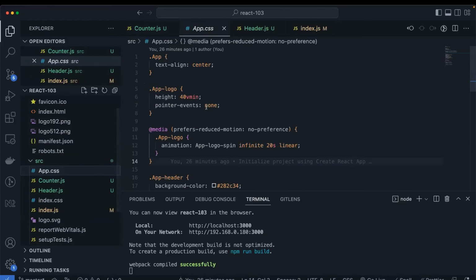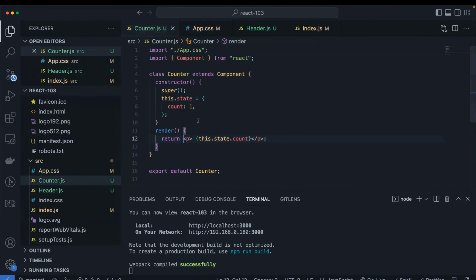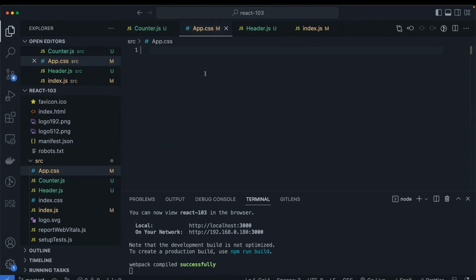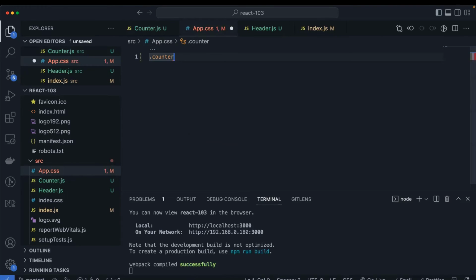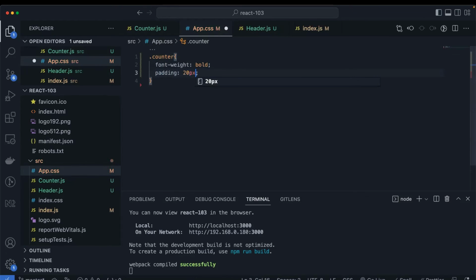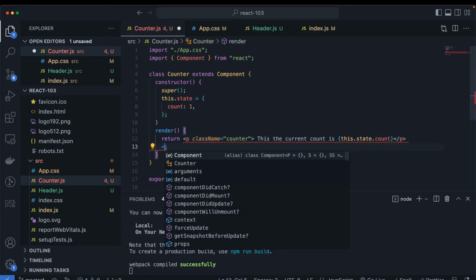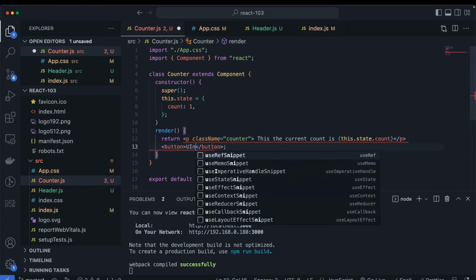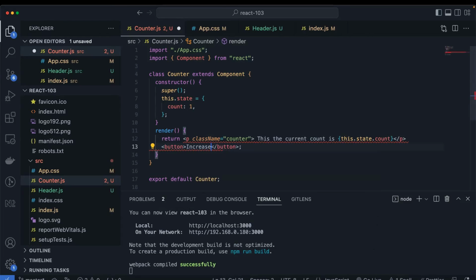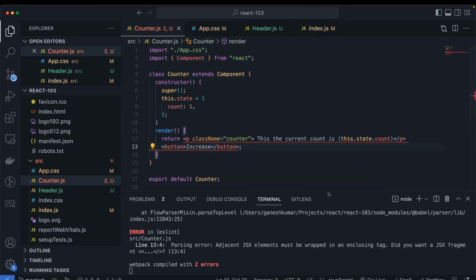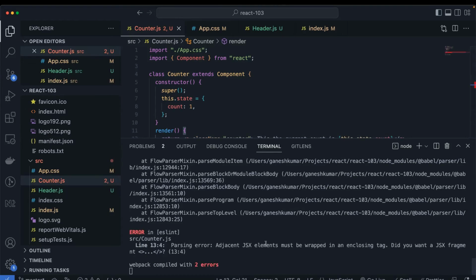App.css is imported and I want to remove everything. Last name counter. I just want to have it bigger so you can see, so I'm just styling it: variant, font weight bold, padding. And I can have another button, but here I want you to observe one important thing. I want to increase this counter time and again. If I save it, I run into issues because JSX elements must be wrapped in an enclosing tag.